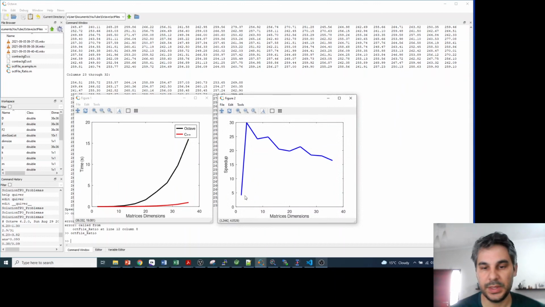The ratio between them at the beginning for the smallest matrix is around 4. So the C++ code is around 4 times faster. But when you increase the size up to a dimension of 4, basically it becomes 30 times as fast. And then it decreases slightly. So it is between, let's say, 15 and 30 times faster.